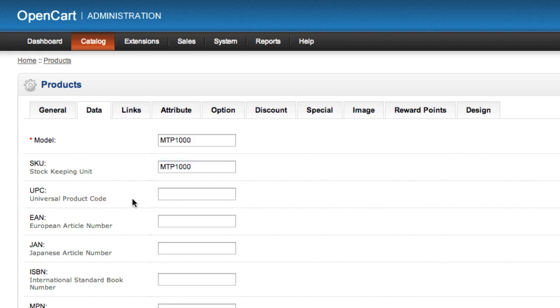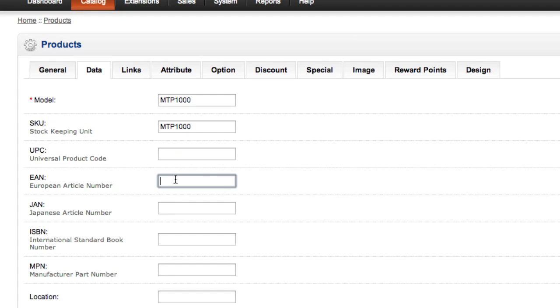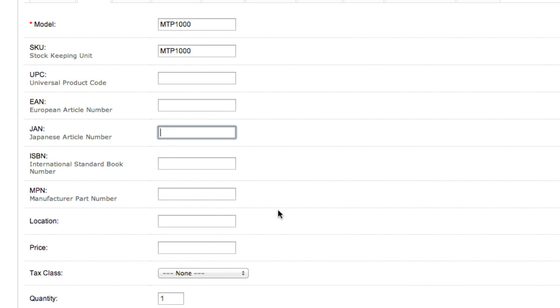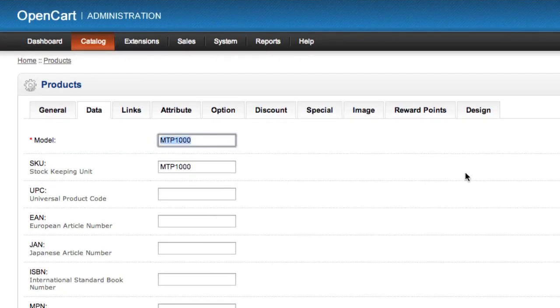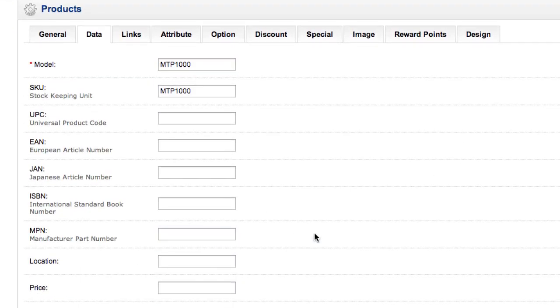Universal product code, more commonly referred to as a barcode. If you need to keep that information, you can put in your barcode there. European article number, only for those obviously in Europe. Japanese article number, again, we won't cover those here. They're pretty self-explanatory if you're in those areas. ISBN number, if you're selling literature, books, they generally come with an ISBN number. Put that in there. Manufacturer part number will help you if you need to reorder stock. Again, it may actually be the same as your model number, but if it's different, put it in there.